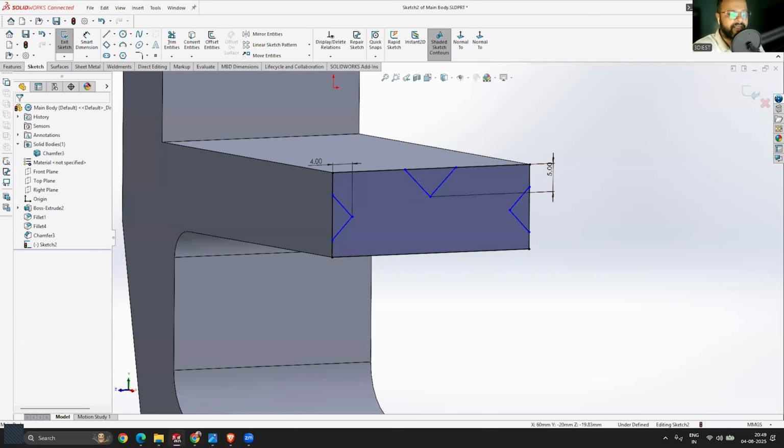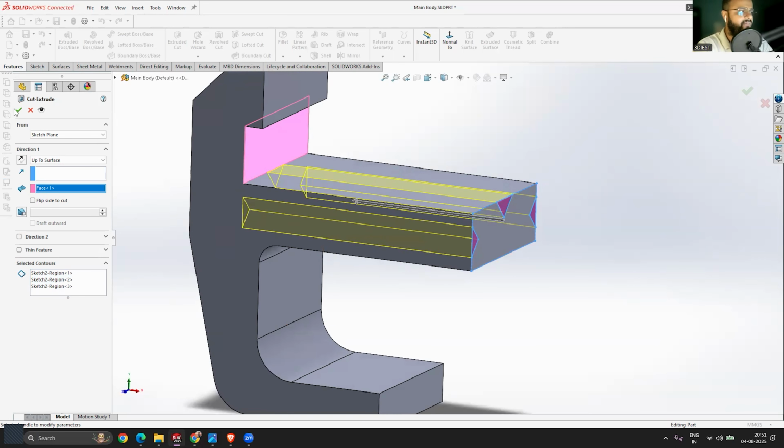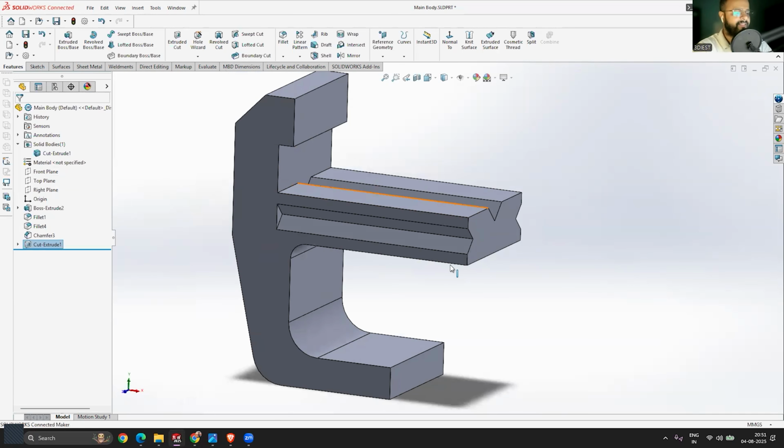And the moment you change to up to surface, you now have to define up to which surface you want to make a cut. So I will click on this face. Up to this face, we want to make the cut. So here you can see it is cutting up to that face. Now if I click on OK, you can see the result. We got a slot cut like we intended to make as per this drawing. This is the result we got.